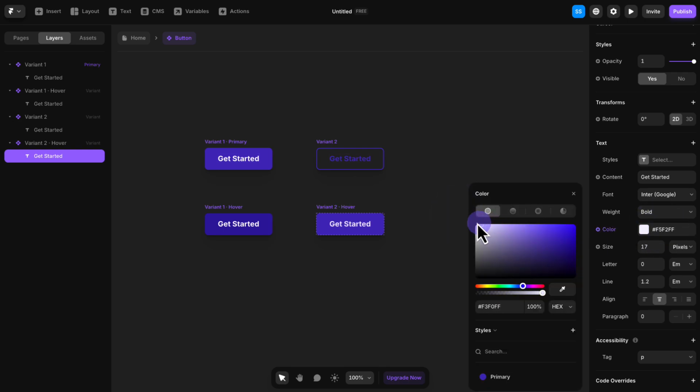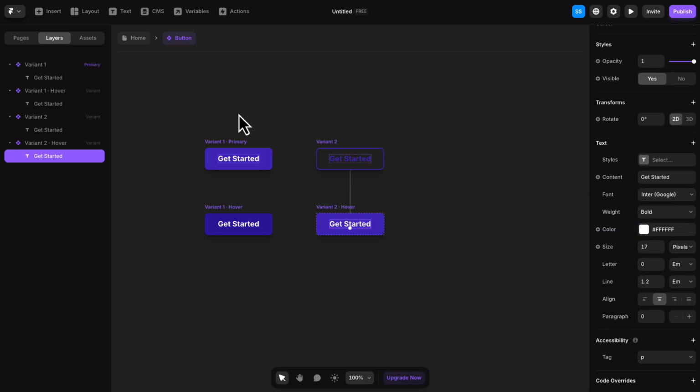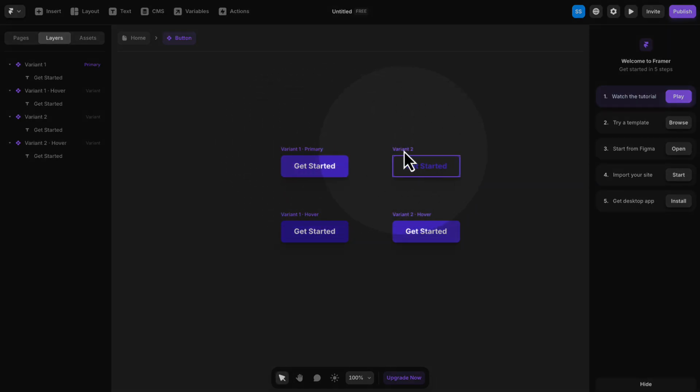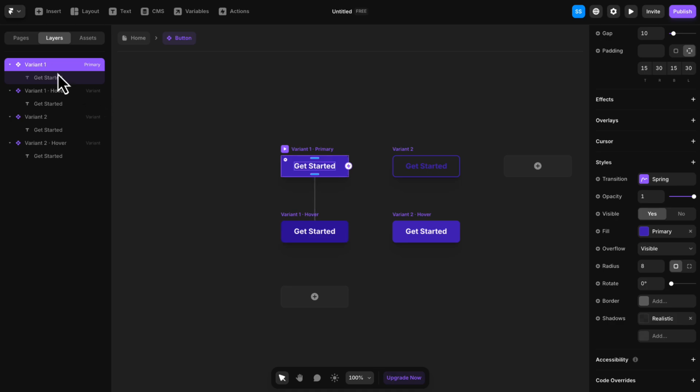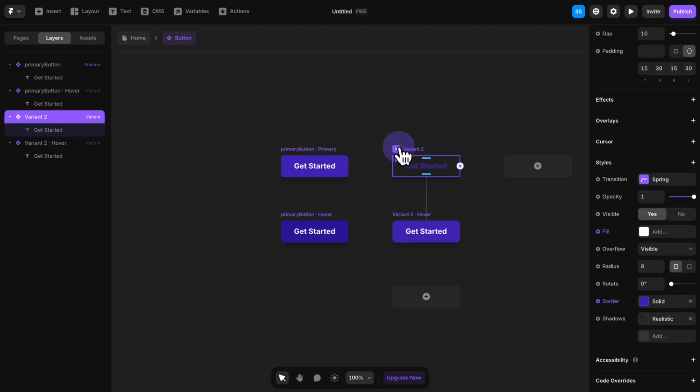Now, you created two versions of the button, and to clearly distinguish them, you can rename the variants. Rename the first button to Primary Button in the Layers panel. Rename the second button to Outline Button.